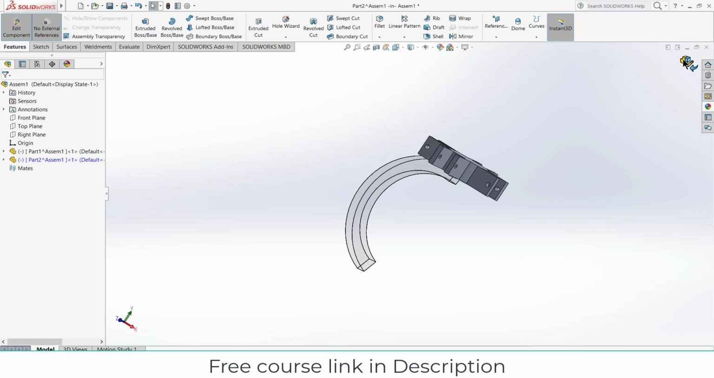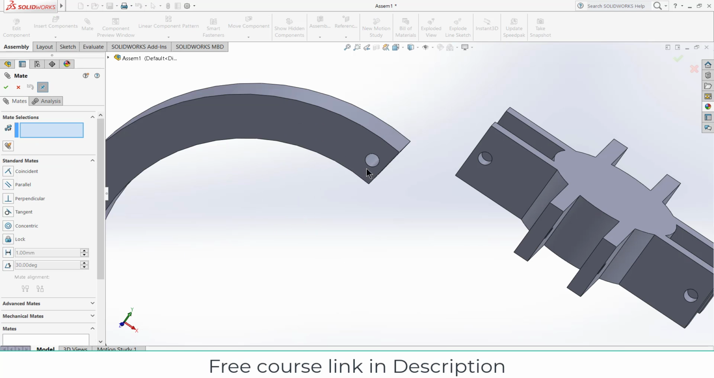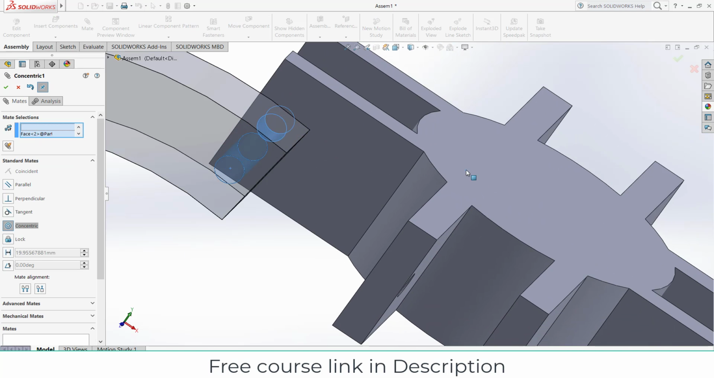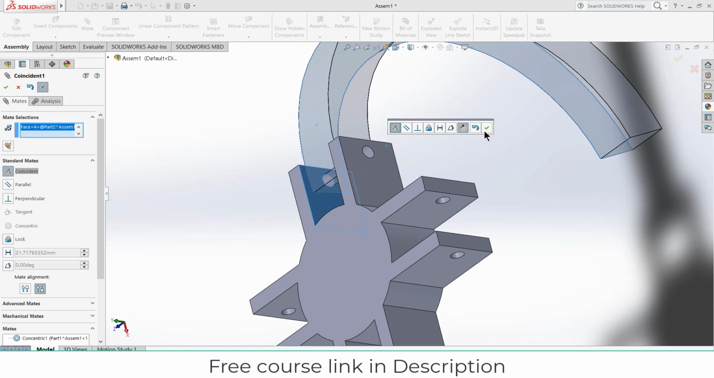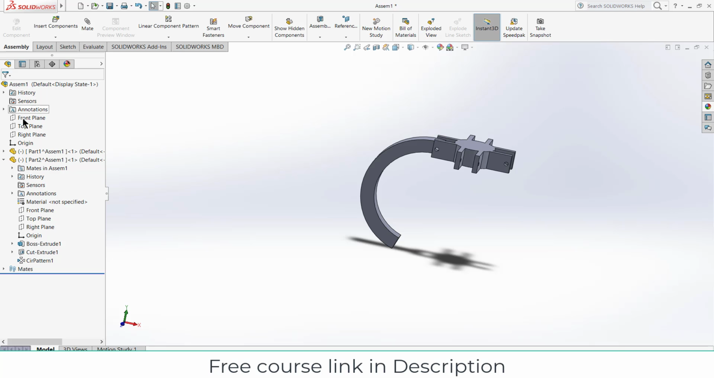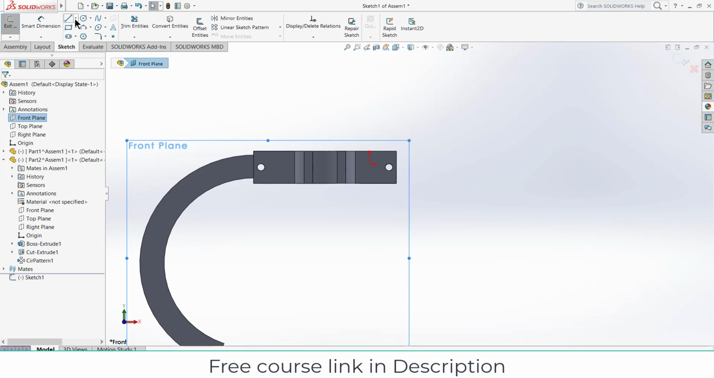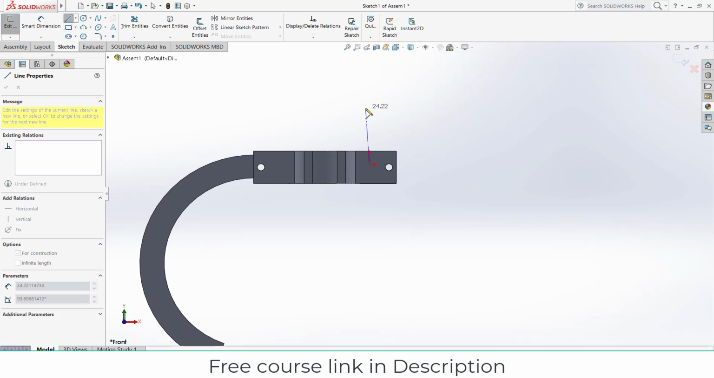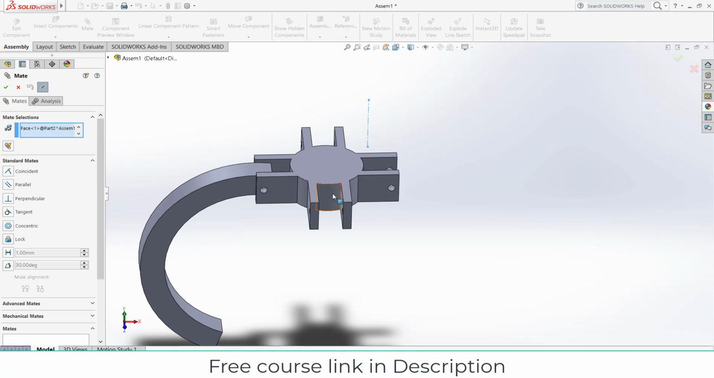Okay. Now exit the assembly component mode and go to the mates. Select this and this one, click OK, select this face and this face, click OK, and I need to do one more thing. Select the front plane of the assembly, click on sketch, press Ctrl plus 8. Now go here, click on center line, draw the center line, escape, exit the sketch mode, click on mates, select this face and this face, click on concentric.